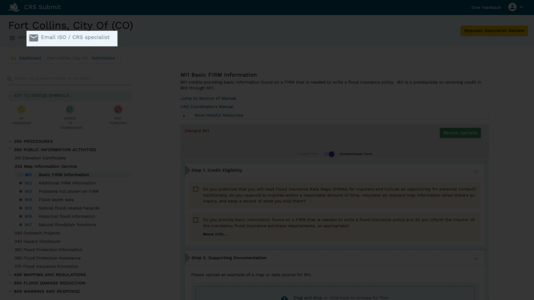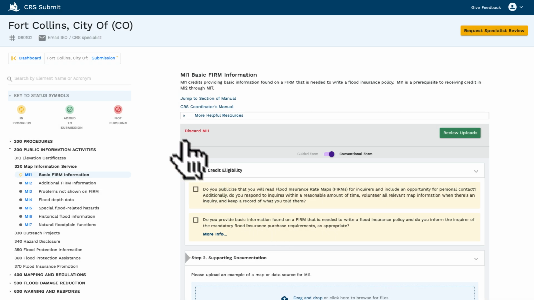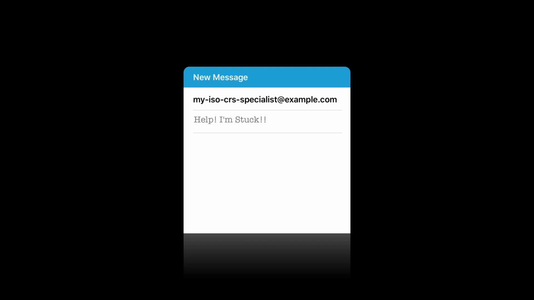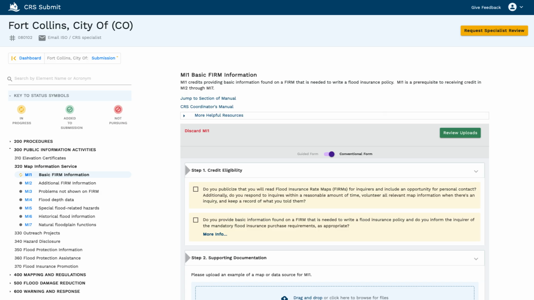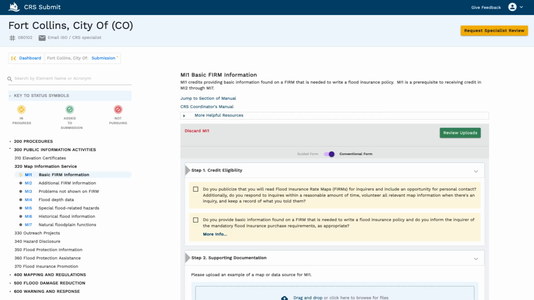Lastly, you can contact your ISO CRS Specialist directly by clicking on the Contact Specialist link in the sub-navigation area. Or you can contact your specialist however you normally do. You're also welcome to provide feedback directly to the CRS Submit development team by clicking on the Give Feedback button in the primary navigation area.